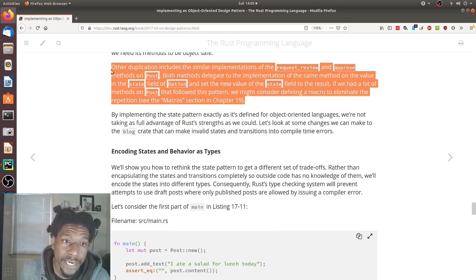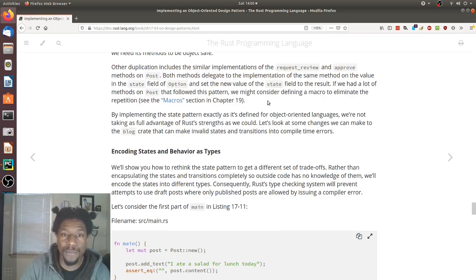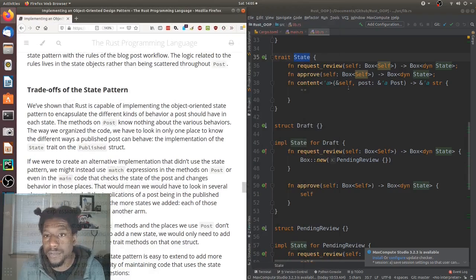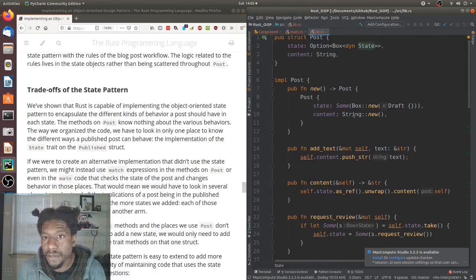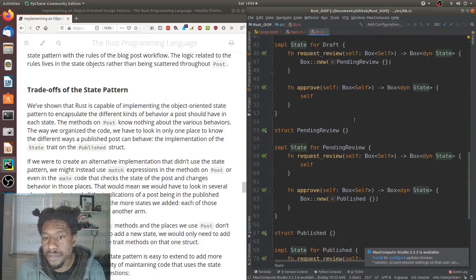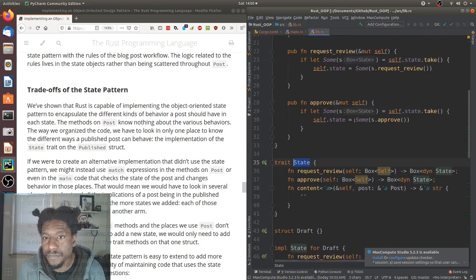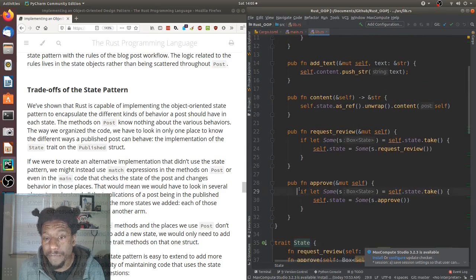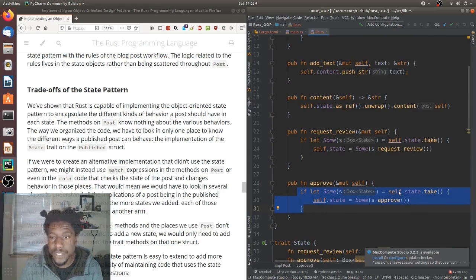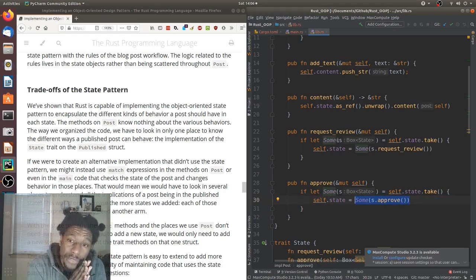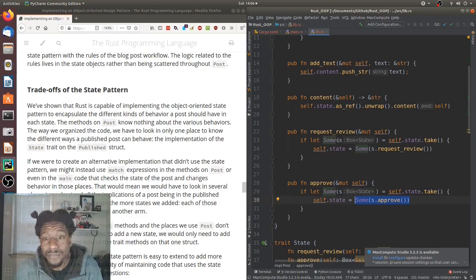So what they're stating here is that another duplication is the weird pattern we have of taking the, here I can show you real quick. This pattern right here, where we take the inner state of the option, like we use self.state.take to replace it with none to do the switcheroo, and then we replace it with some value. This is duplicated here, here, and if we had a bunch of other different methods, it would happen a lot more times. And this duplication, looking at it, it's kind of annoying, especially if you had like 10 of them.